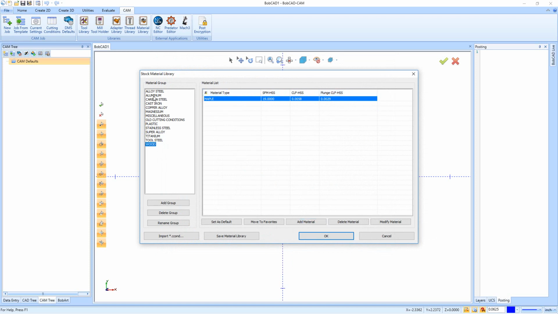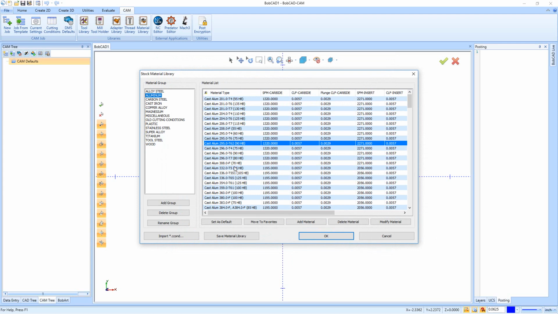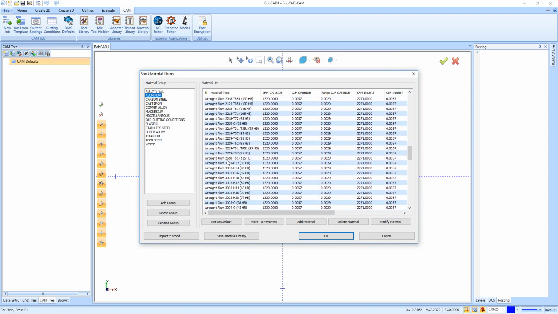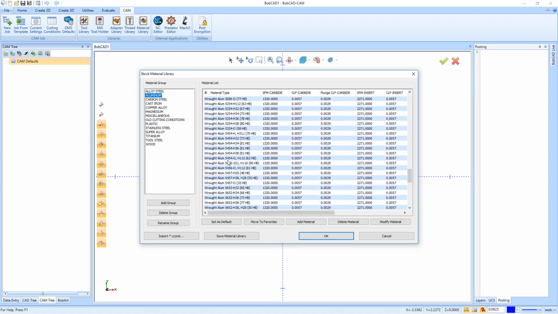Now, if there's a certain material that you use more often than any other materials, a good idea would be to take that material and set it up as your default. So in my case, I'm going to go down to 6061 aluminum here. I'll go 6061 T6, and I'm just going to say set as default. And what that's going to do is every time I start a new job, it's going to open up with 6061 as my default setting.